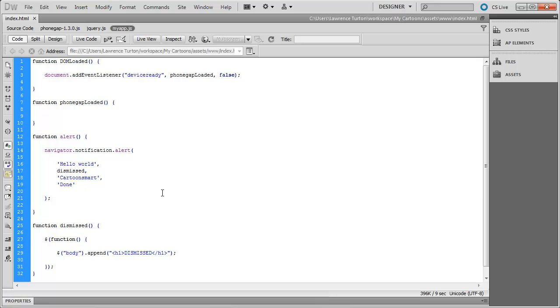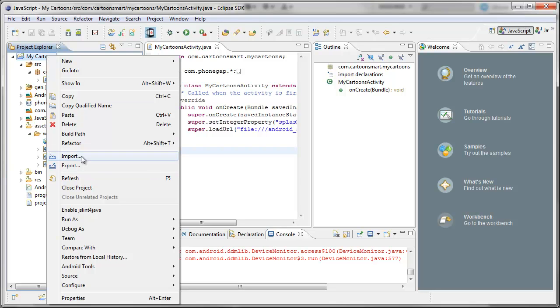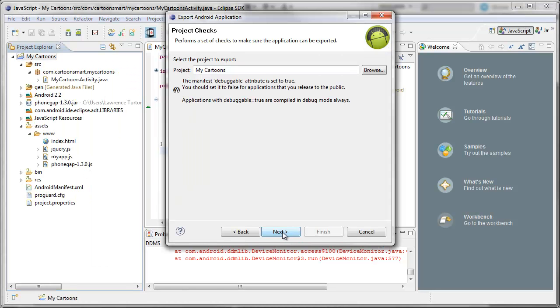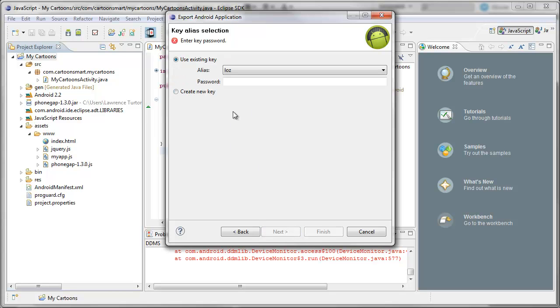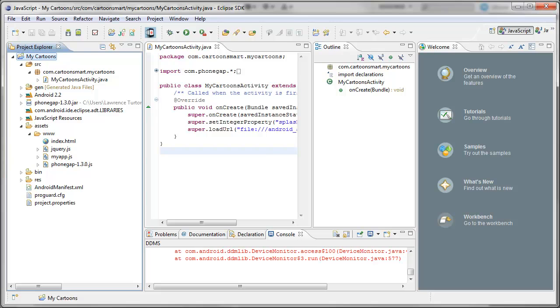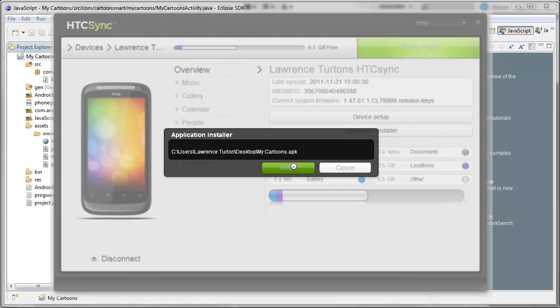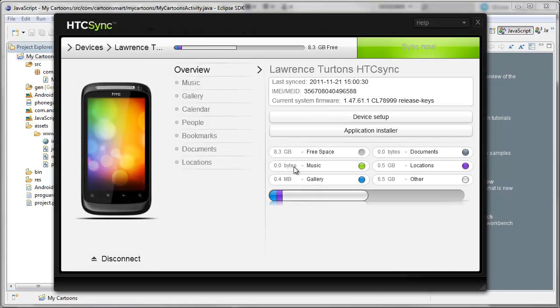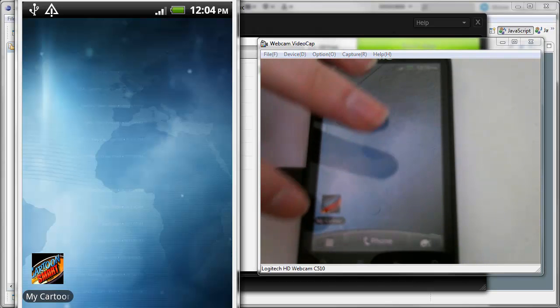And so what we're going to do is we are going to export the application. So right click on it, export, and click on finish. And then we're going to install it on the device. And then we're going to pull that up. And I'm going to tap on my application.